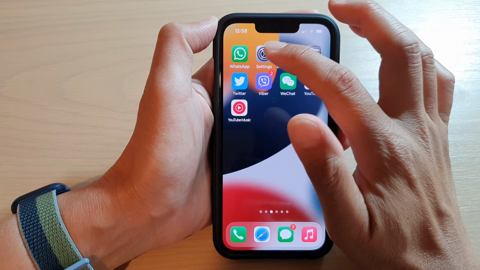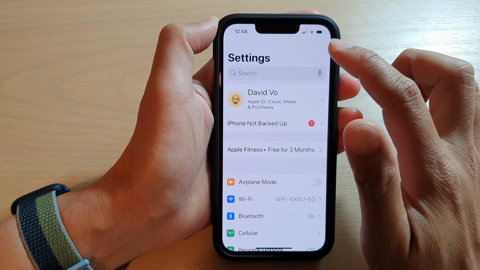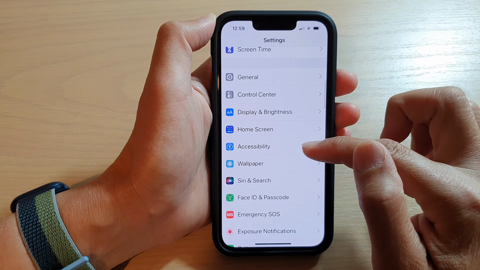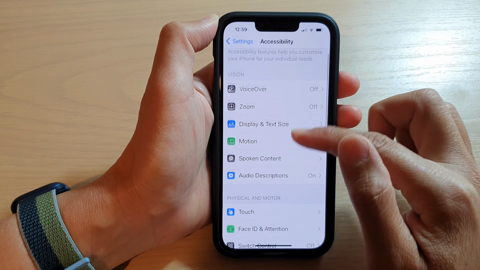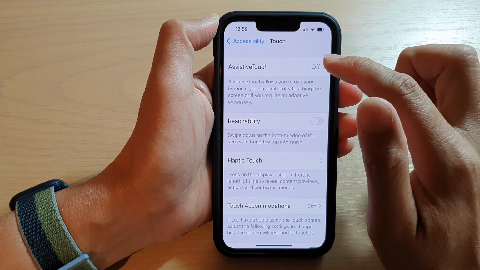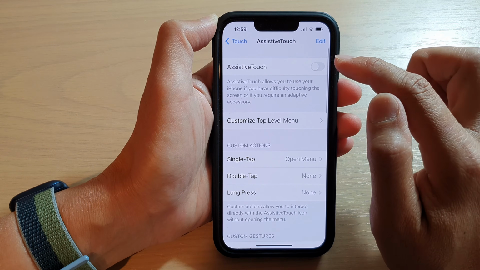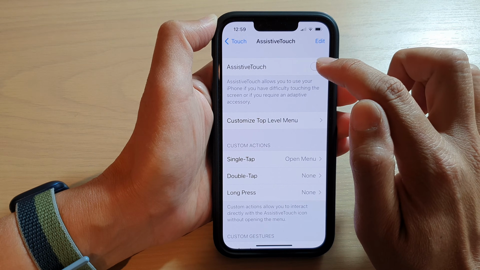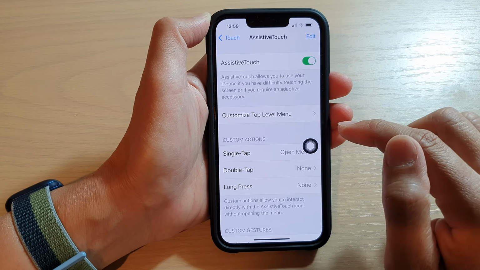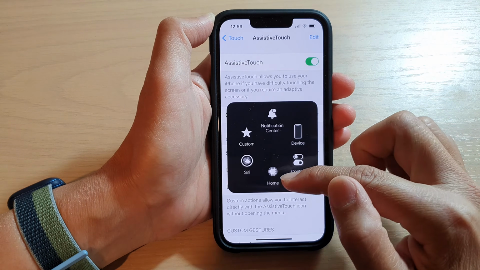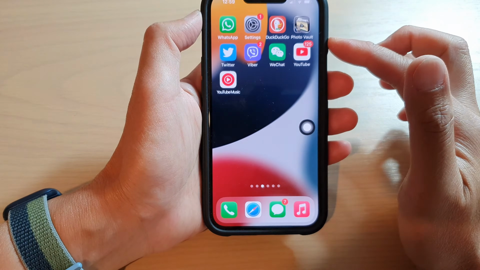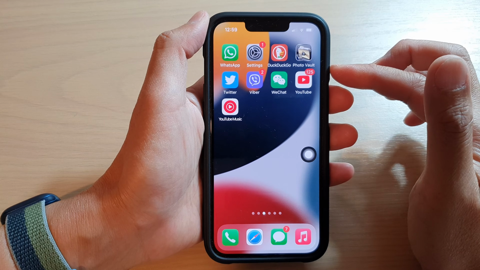Next, tap on Settings. In Settings, you want to go down and tap on Accessibility, then go down and tap on Touch. Next, tap on Assistive Touch, and then tap on the toggle button to switch it on. Now once it is on, you can tap on it, and here is the home button. So if you tap on that, that will allow you to quickly go back to the home screen.